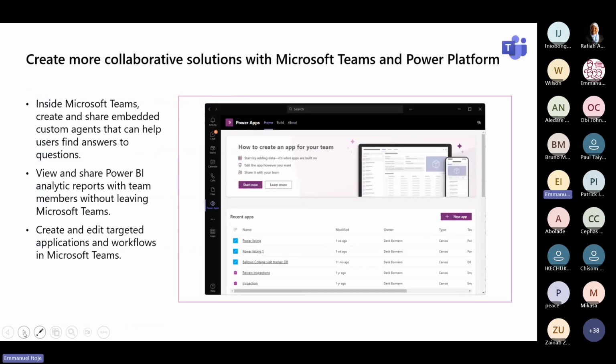Now, if you want to create a collaborative solution with Microsoft Teams and Power Platform, right? It's very possible for you to create and share embedded custom agents that can help users find answers to questions, right? So in your Microsoft Teams, you can create agents that can help you as a user. You want to find answers to questions. Even in the Microsoft Teams, you can view and share Power BI analytic reports with team members without leaving Teams.